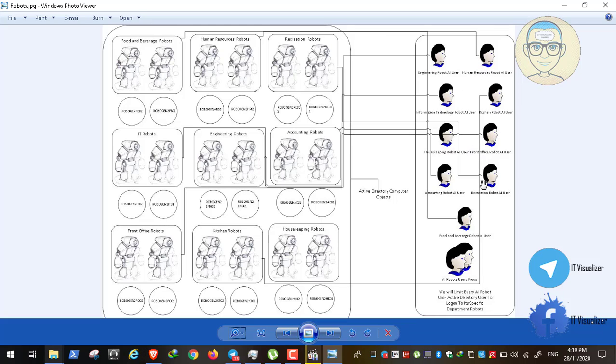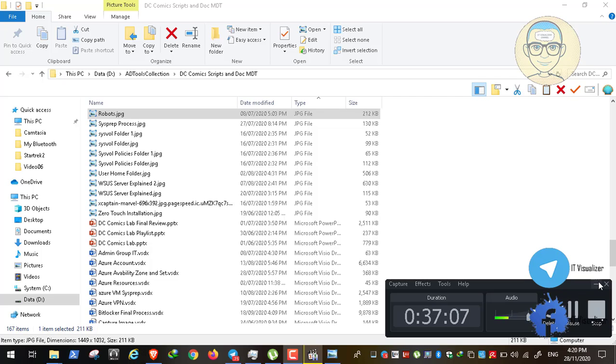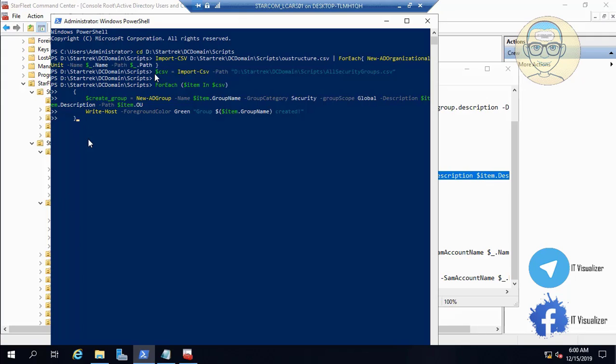I will create them for every department and put them in a group called AI robot users. We will limit every AI robot user to log into its specific department robots. So this engineering robot AI user will log in only to the computers, or robots, of the engineering. This is in a way what the AI Active Directory users are. This is a simple way of explaining it. Let's refer again to our video. Now we will begin creating different groups.